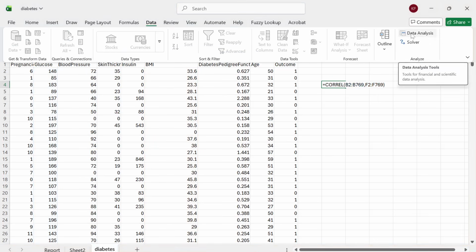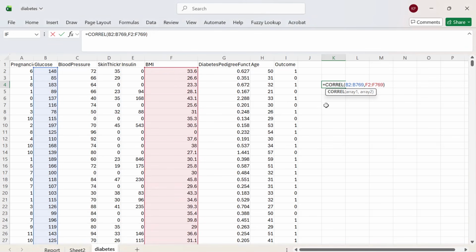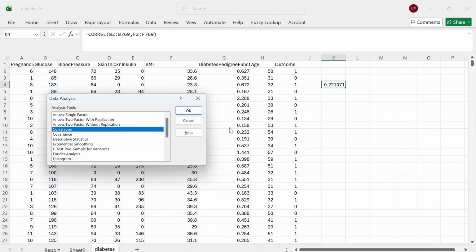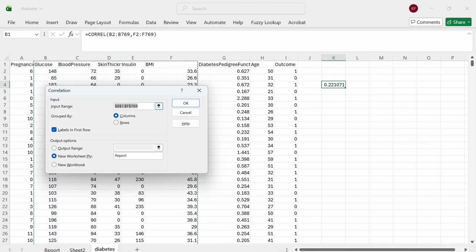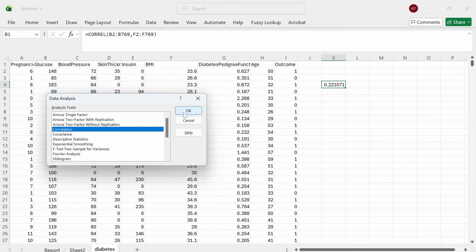The package of data analysis is very important, and after this we can calculate correlation. We select correlation. For example, we want to understand glucose, blood pressure, skin thickness, insulin, BMI. We want to understand the relationship between these. I use this, and this is the report.